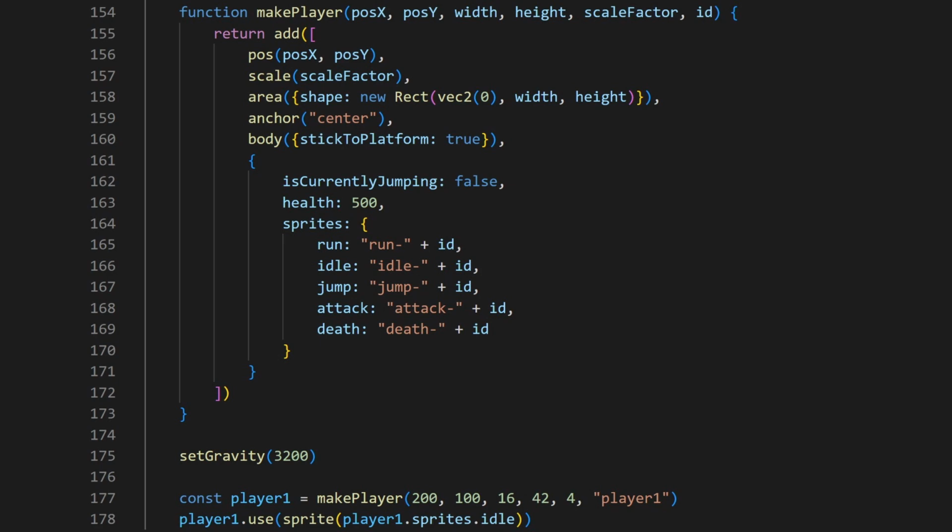Now, once you have the area component, you have access to the anchor component, which allows you to draw things from the center instead of the top left corner. Usually in Kaboom and in other game libraries in general, things are drawn from the top left corner. If you want to change that, you use the center. I thought using the center is much more handy for player characters, and it's easy to reason how positions are going to work if we use that component.